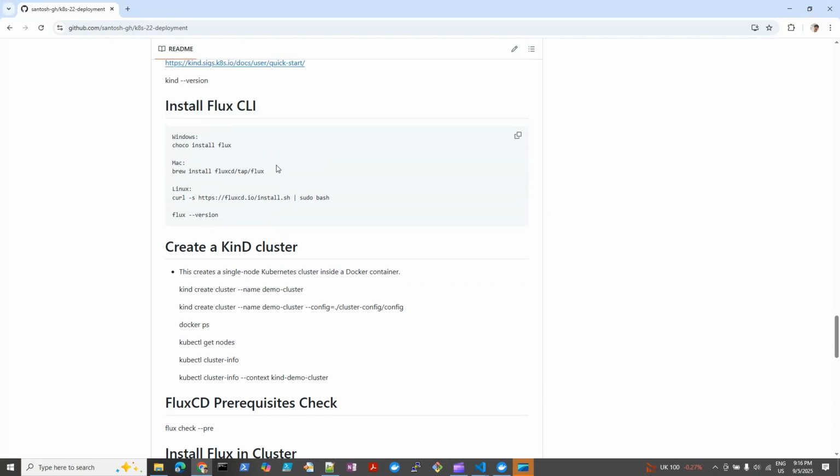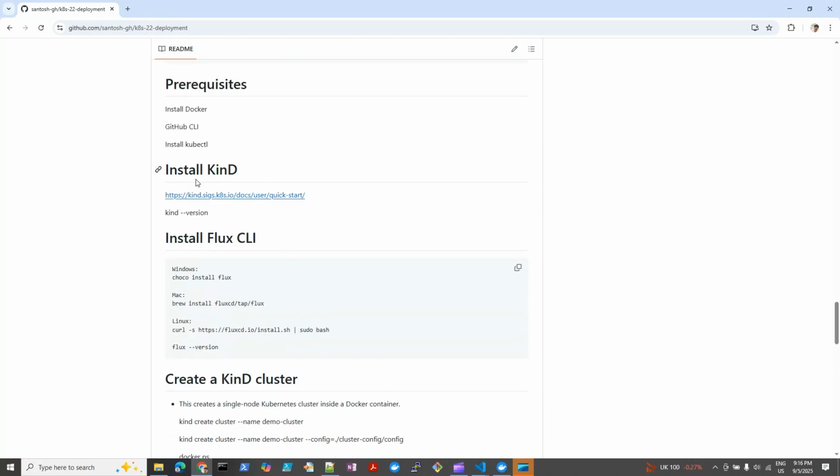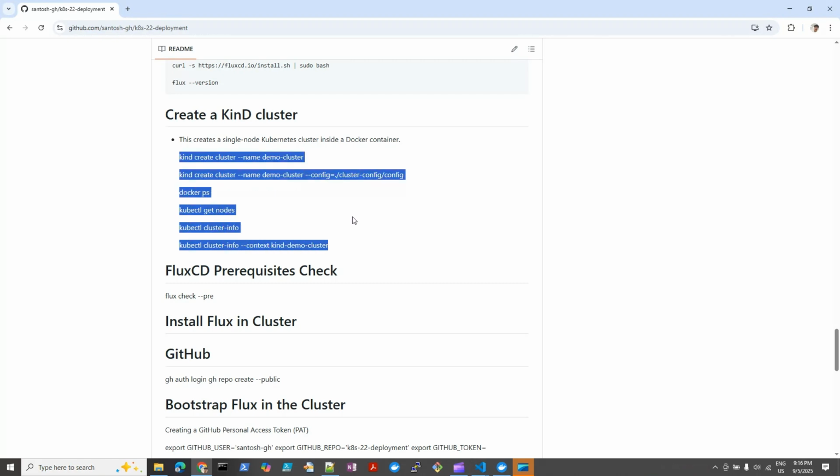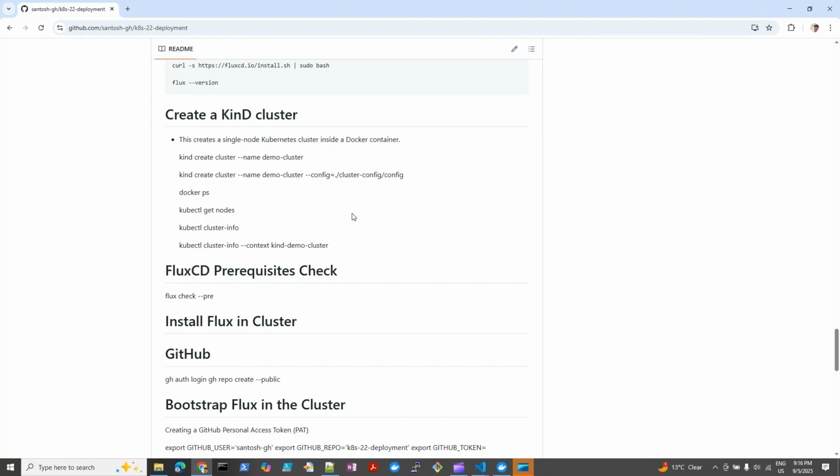I have already installed all these tools on my system. Once you install KinD and the Flux CLI, we can use these commands to create a cluster using KinD. Here the command is kind create cluster, and we have to provide a name for it.